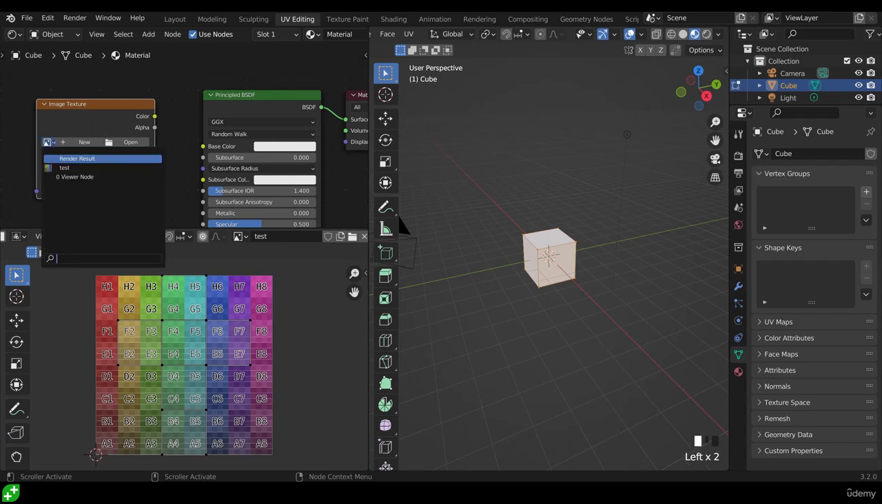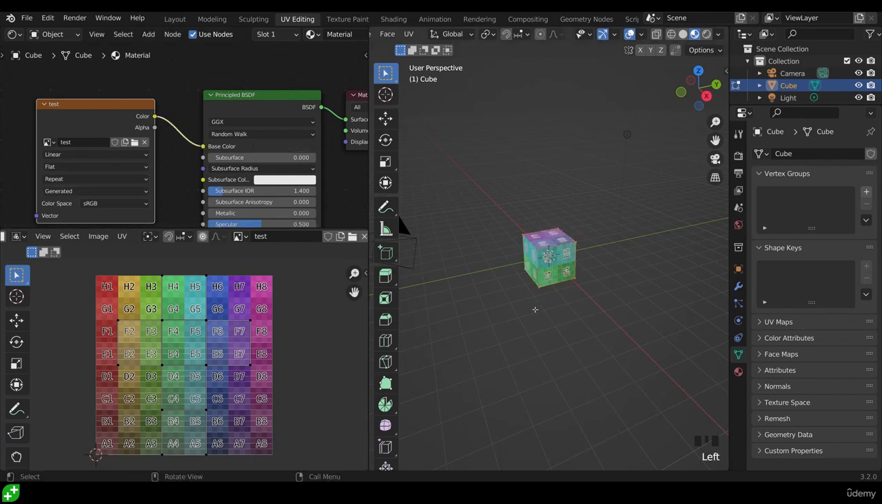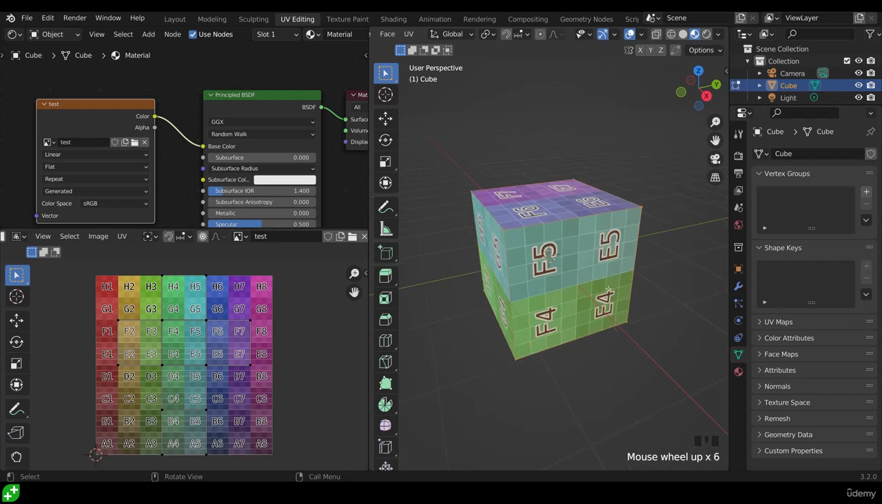So I can click on the down arrow to find all the textures within Blender at the moment, and we've got this one we created here. So I'll click on test, hook it up, and it automatically uses the UVs of the cube in order to map it onto our cube, which we can see here.